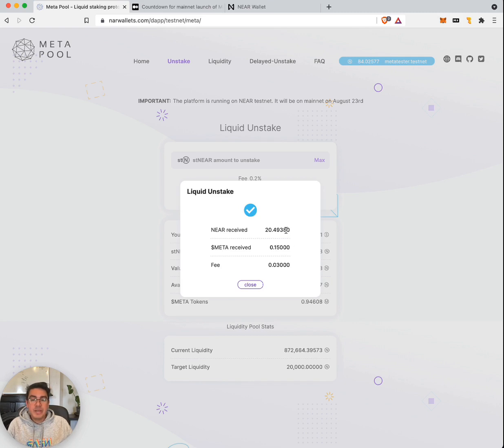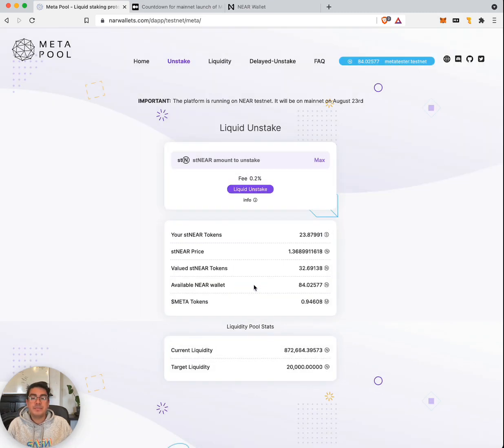So the confirmation message, how much NEAR we received, and meta rewards. So there will be very, very attractive meta rewards for all the early users. Full transparency, how much fee we paid. And within seconds, we immediately have the NEAR balance available in our wallet. This is the true meaning of magic.